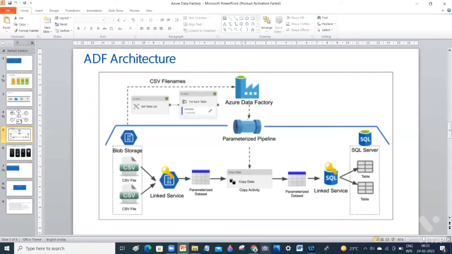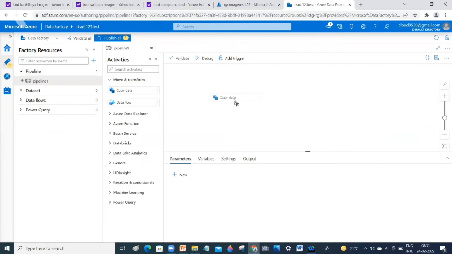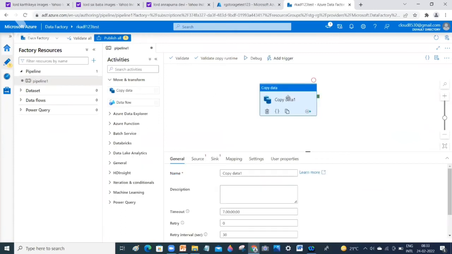Try to create all these things one by one. Okay, so we have a pipeline. Let me try to drag the Copy activity. I might be fast. Let's try to understand; later we'll discuss in detail after this call.